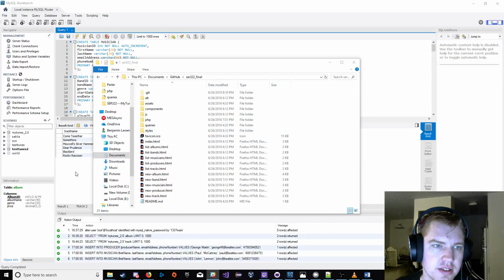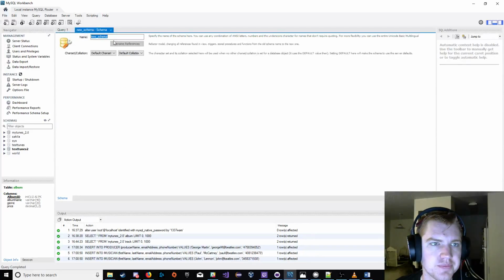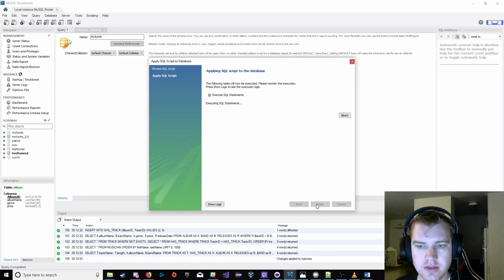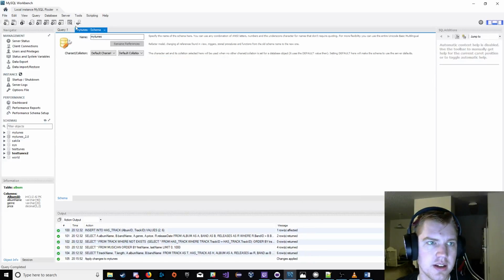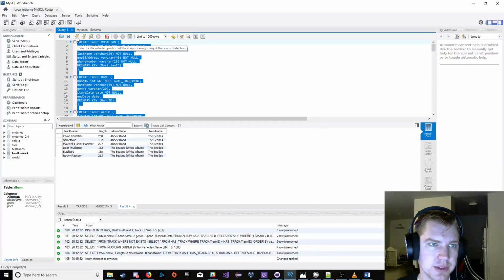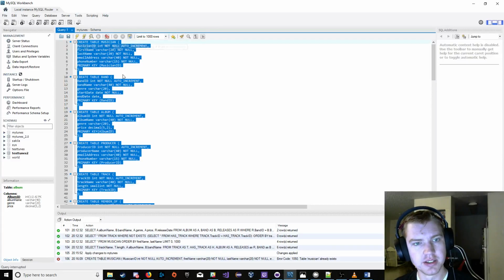And what I'm going to do is use MySQL Workbench. I'm just going to create a new schema here. We'll just call it MyTunes. And then we have our SQL script here. We'll select all this to populate the table. There's also some queries at the bottom, but that doesn't matter too much. So this is how we're going to populate our data.